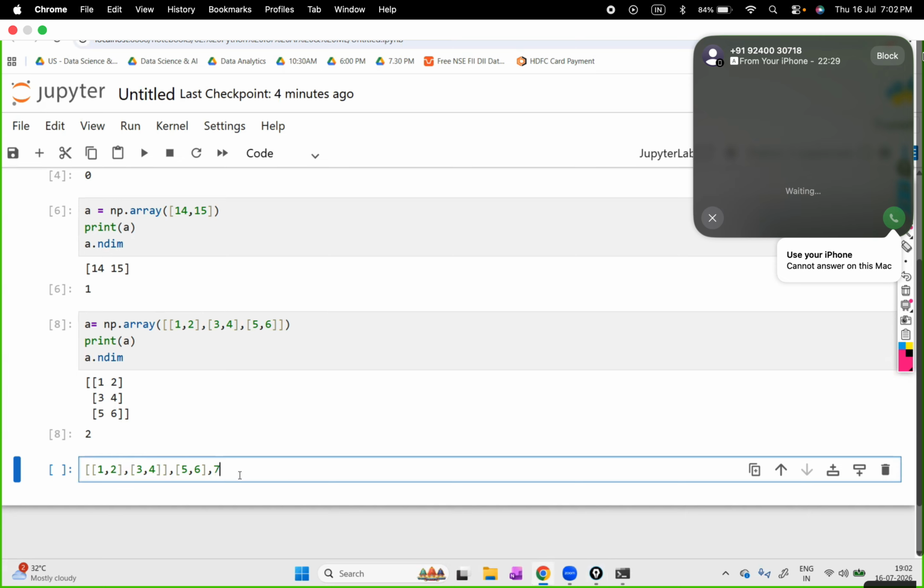Now next I'm going to take 7 comma 8. This is again 1D. From here to here it is 2D. This is individually 1D, this is 1D. Now this one also I'm converting as a 2D. This is converted as 2D. Now this is one 2D, this is one 2D. Is that fine? Now let us combine all of them from here to here with one more bracket. Now what is this called? 3D, when it is converted as np.array.